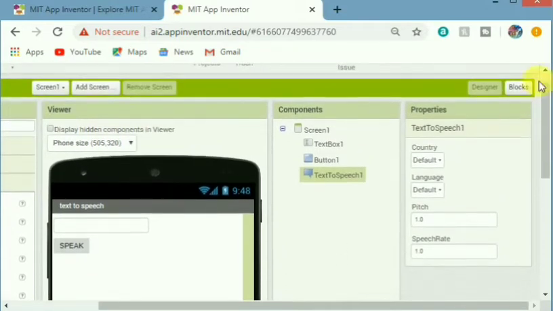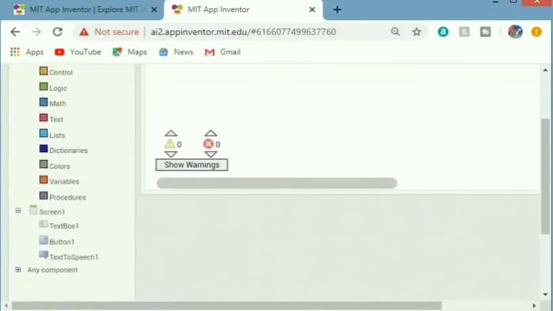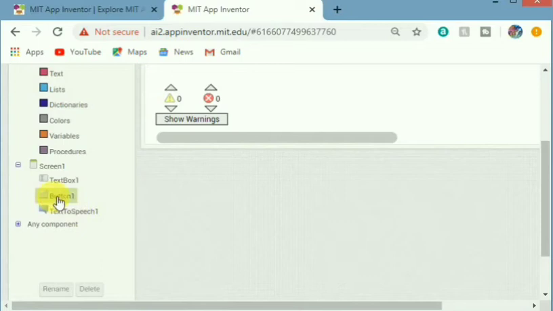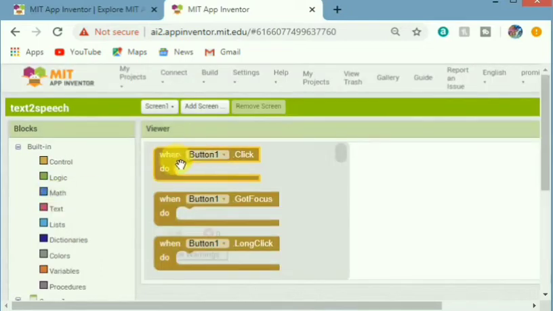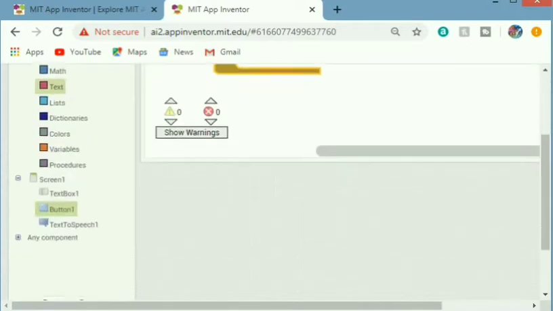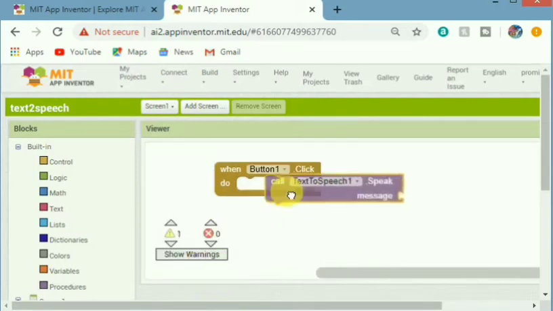We go to the blocks, click on the button, drag and drop the when button one click, do. Click on the text to speech and drag call text to speech one speak message, drag and drop it in here.